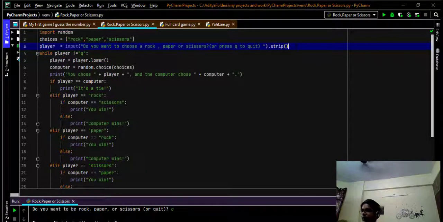Here I have used this dot strip function. This helps us to remove the spaces from the words. For example, if someone writes rock and then a space, it will show an error because we have written only rock, not rock and space. So the strip function helps us to cut the spaces and take only the letter value. And we will take input from the input function.